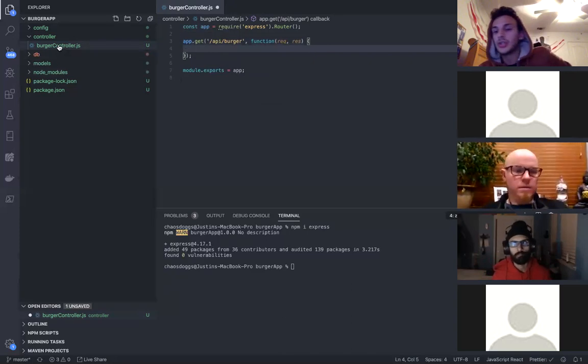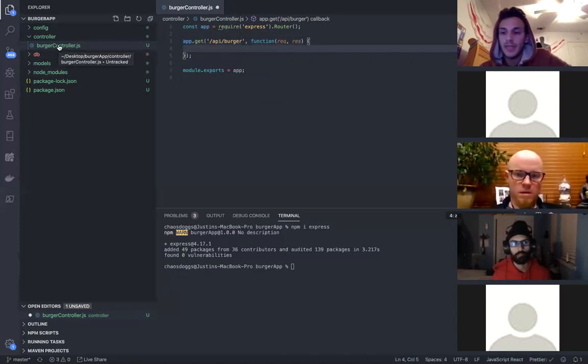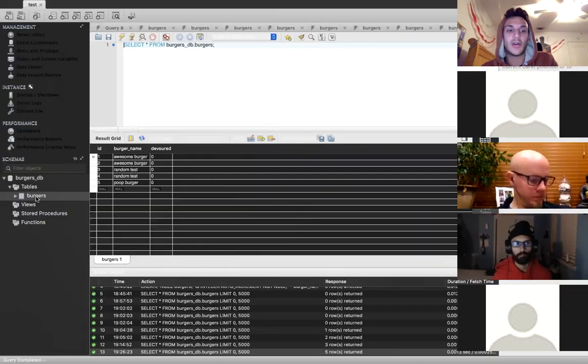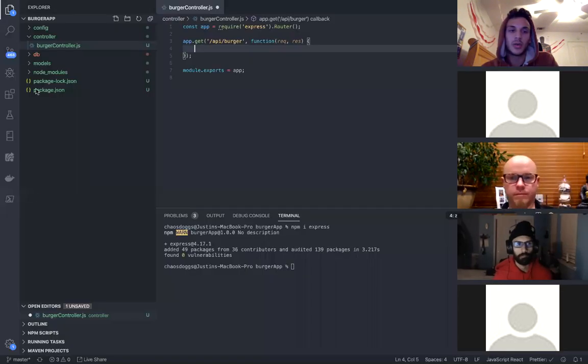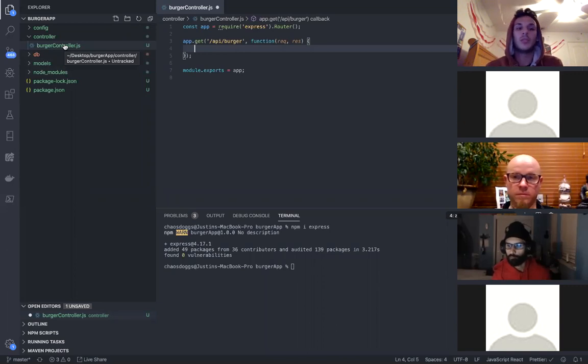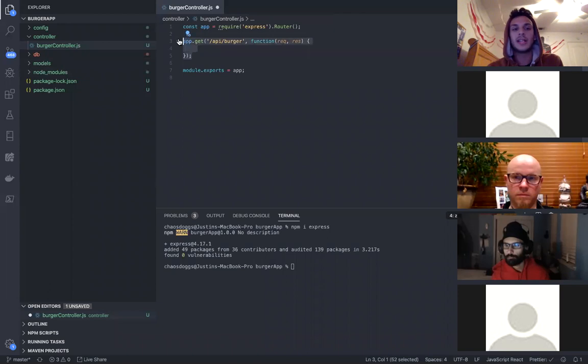This is called burger controller, right? For every single table that you have, you should have a controller for it. So if I have cat also in here, we're going to have cat controller also. But we don't, so right now we're going to create a burger controller. And what did I say? This is something I said in the beginning of the lecture. What is significant about every single table? It has 4 elements. What are those 4 elements?